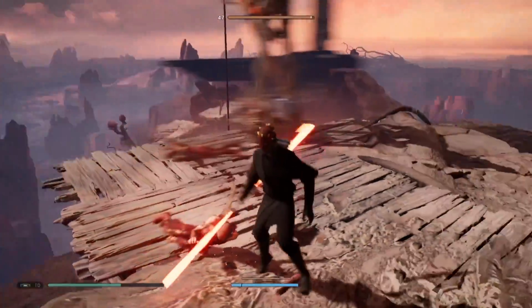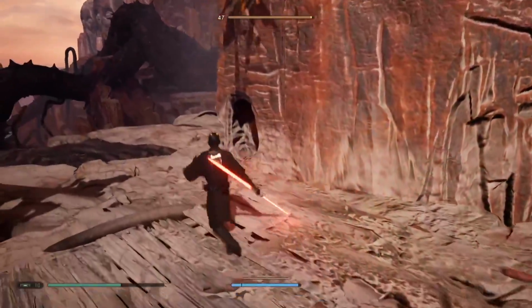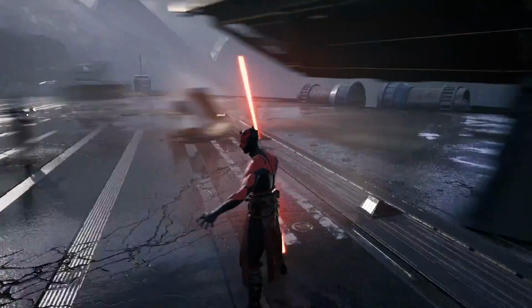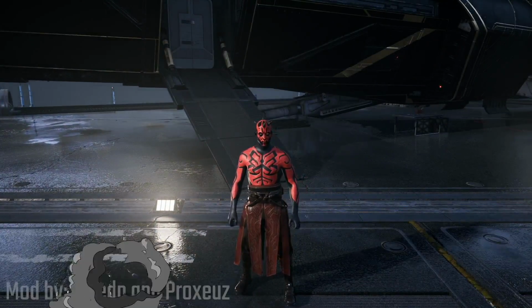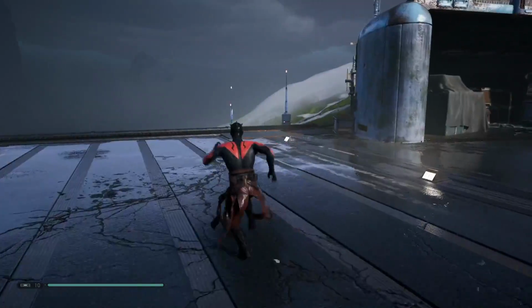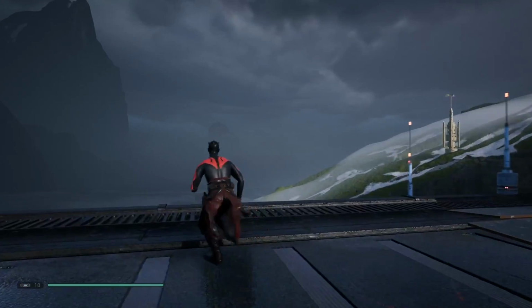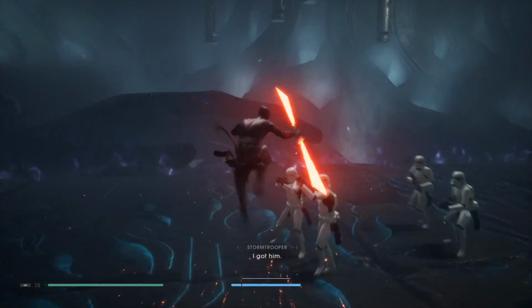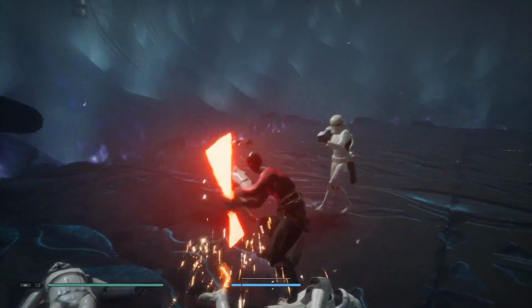It was kind of just an overlay skin for Cal, different colors, and gave him horns. So now we have an accurate Darth Maul mod in Jedi Fallen Order, created by Bleedin and Proxus. It even has cloth physics, which are a little loose, but it's still impressive that this is here. I'm not sure this is even a real Darth Maul outfit, this garment he's wearing around his waist. They've created this for this game.